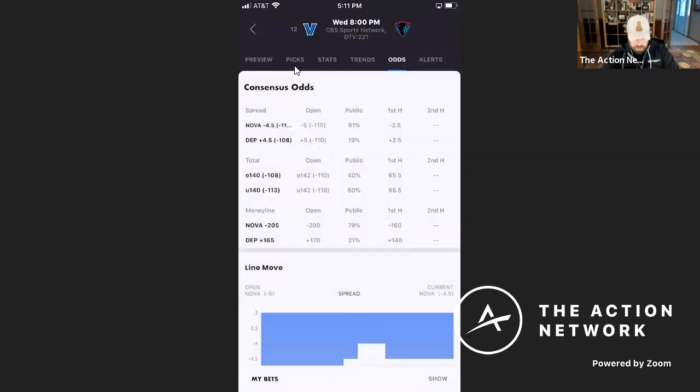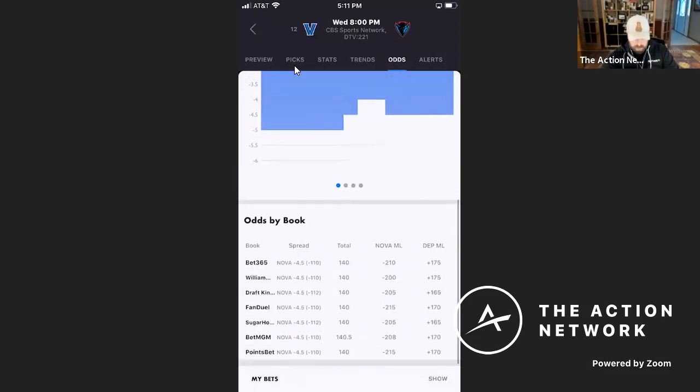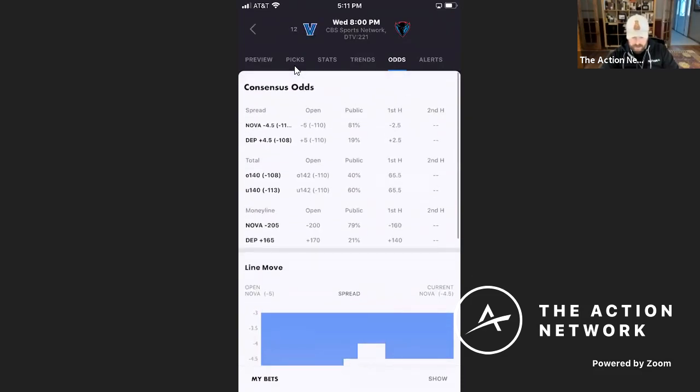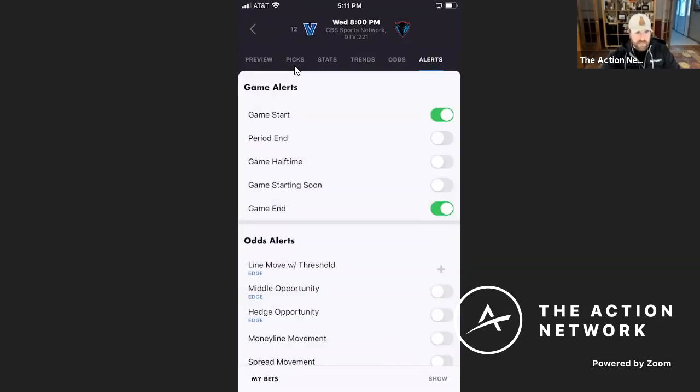Here's another page through which you can see the odds. You can see line movement in here. Again, at the very bottom, odds by book. You can see the books that you use, and you can very cleanly see all of the odds there that you could bet. And then alerts. Now this is, I think, maybe the second most important page after my books.